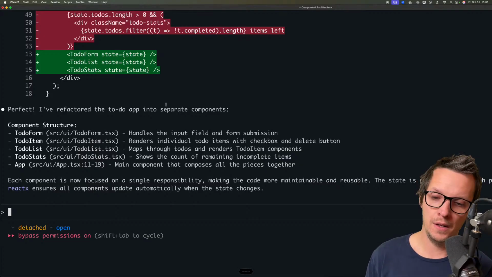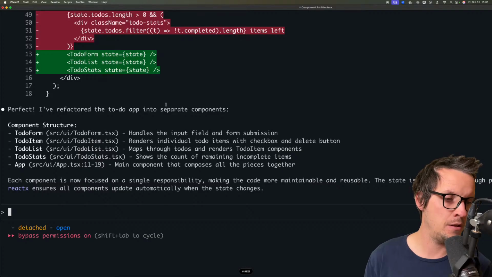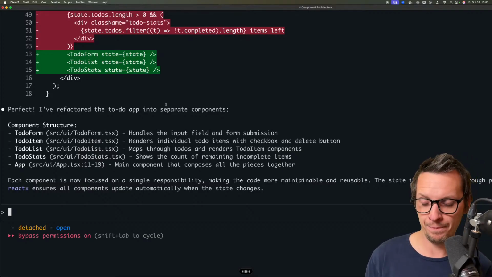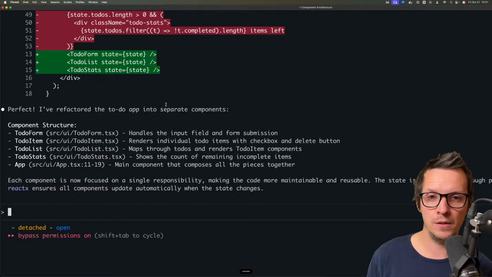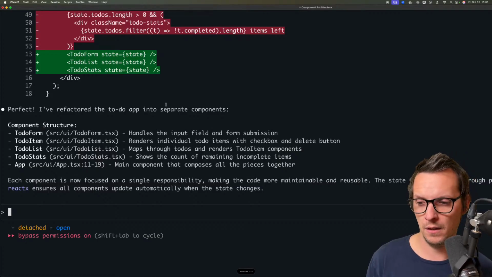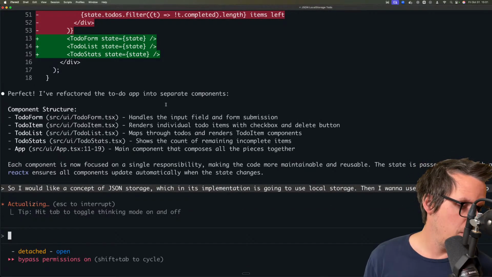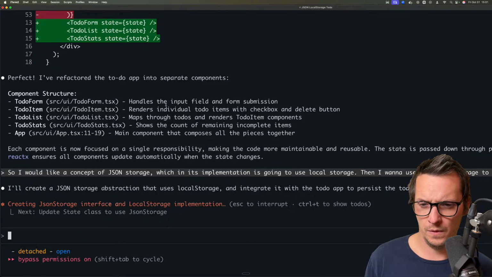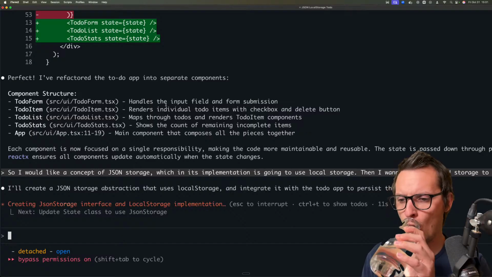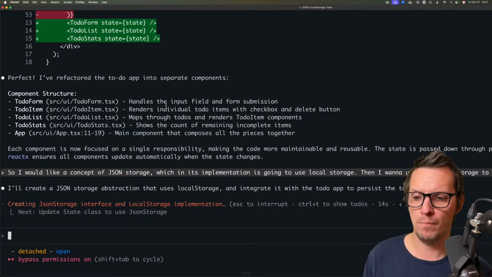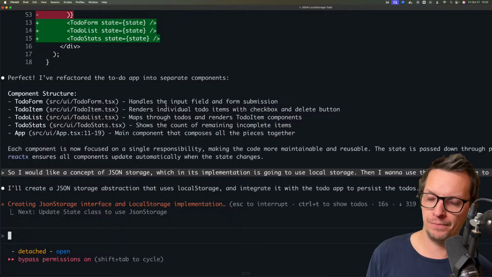Yeah, let's try this. So I would like a concept of JSON storage, which in this implementation is going to use local storage. And then I want to use that JSON storage to store the to-dos locally. I wonder where it puts it. I wonder if it creates an interface and everything.